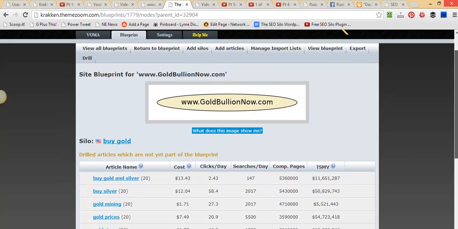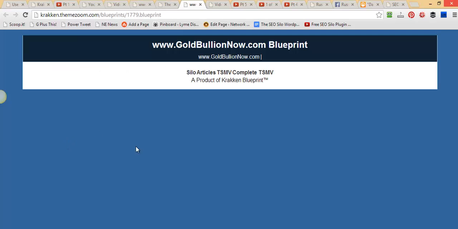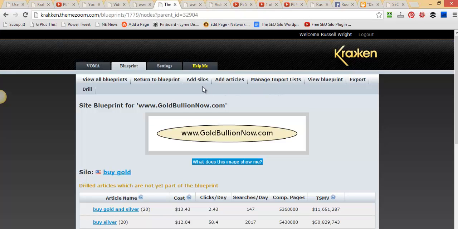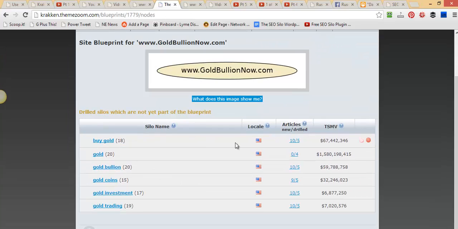Just at the top of the screen, you can click back to view the blueprint. Whoops, that's the incorrect thing. I just showed you how to build a site. Return to blueprint, sorry. Okay, and now we can go back up to buy gold, and let's go ahead and thumb up this blueprint. So it's very logical. We get help desk requests, people saying, I can't add my article. Well, you haven't added your silos yet. That's why I wanted to demonstrate that for you.